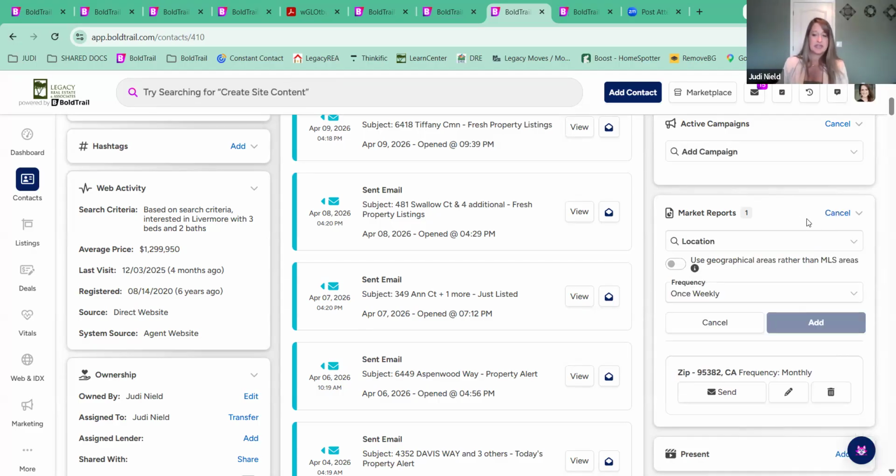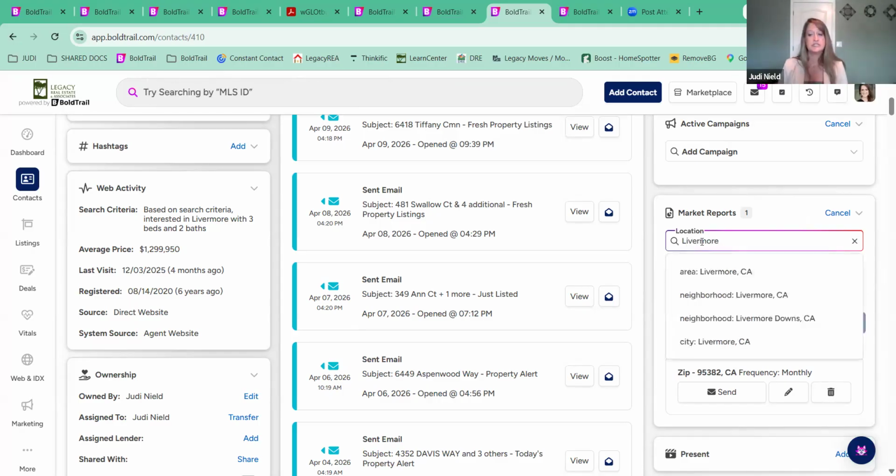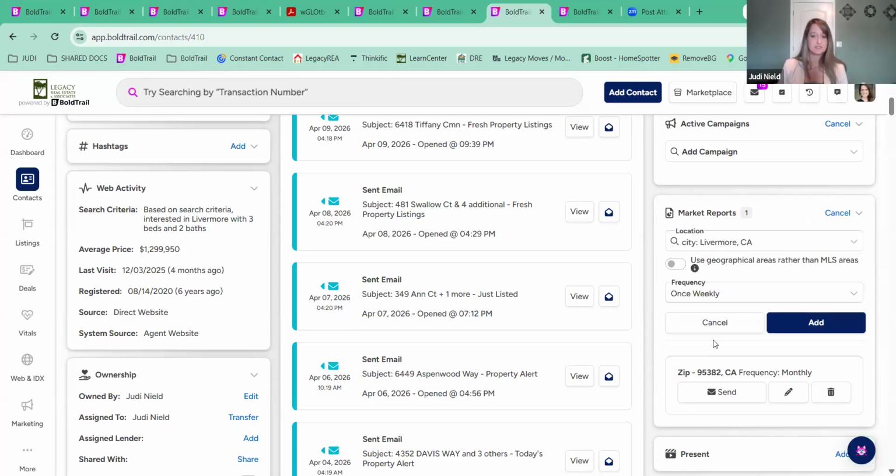To add it, you would click the add button and you would type in the location in the location section. So we'll type in Livermore, okay? Just a city, and you've got area, neighborhood, or city. If I type the city, then I can choose the frequency.